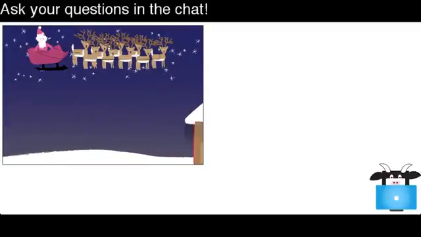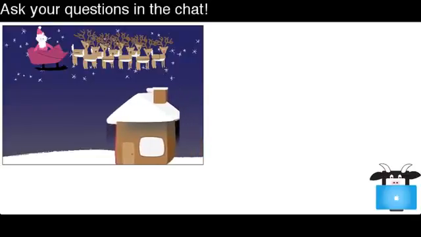Showing houses, showing houses, showing houses.